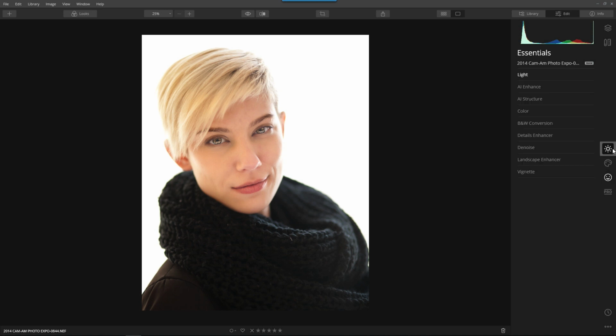One thing I definitely want to do is her hair. I want the color to stand out a little bit more. So from the essential tools, I'm going to select color. I know saturation will affect all the colors in the scene, so let's dial that back a little bit. Instead, let's use vibrancy. That's going to increase the muted colors in the scene. Ooh, that looks good. There it is, before and after.